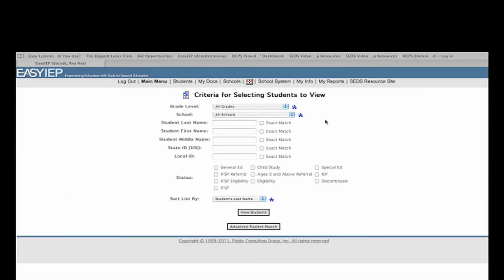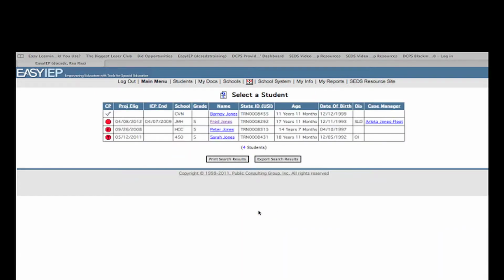You will click on the Students tab to search for a student in the DCPS system. Type in the student's last name or state or local ID number. After you have entered the criteria, click View Students. A list of students meeting that criteria will appear on your screen. Next, you need to select a student. We're going to select the student, Fred Jones.